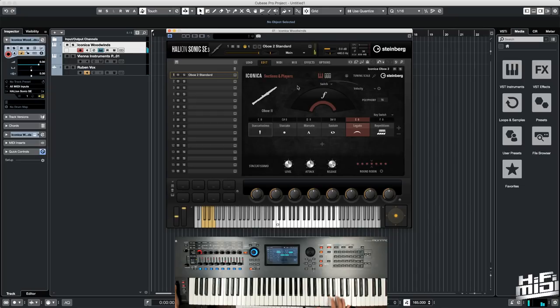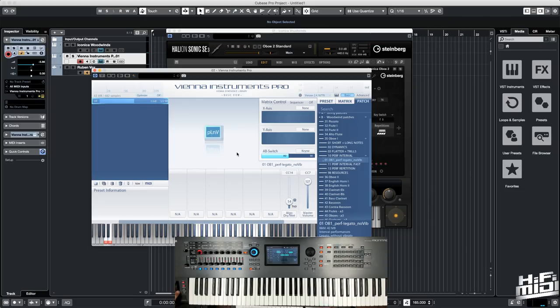I need the music in front of me. Let's hear Vienna. See, the legato on here sounds a little bit too hard. Let's hear oboe two. That sounds really nice, actually.